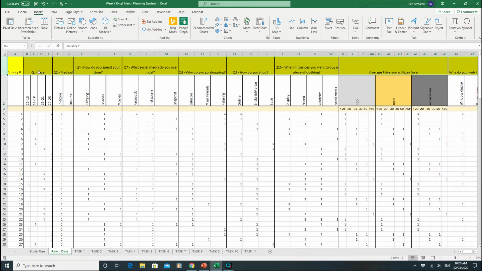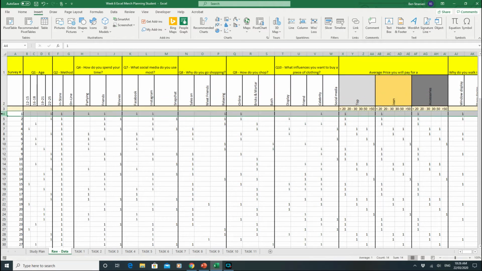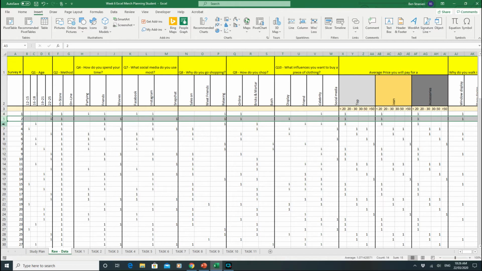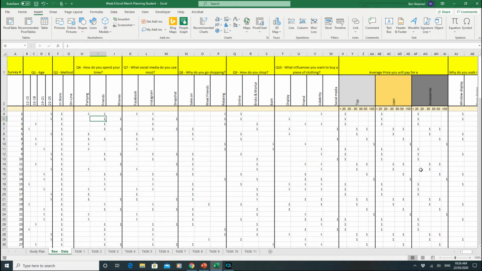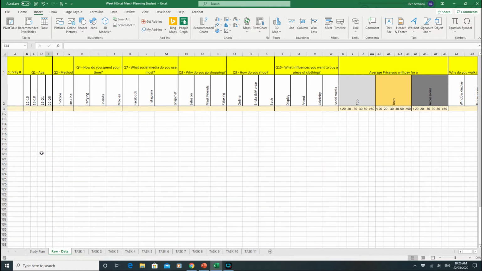In the first row we have the questions that we asked the respondents. In the second row are the possible answers that they could select. And then down here we have each individual survey questionnaire. Basically the number one reflects whether they ticked the box or not. By standardizing it and making it all number one, it makes it relatively easy to collate, because all you need to do is add up the numbers.